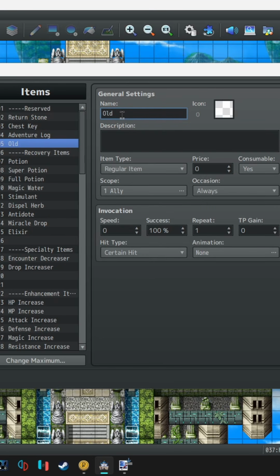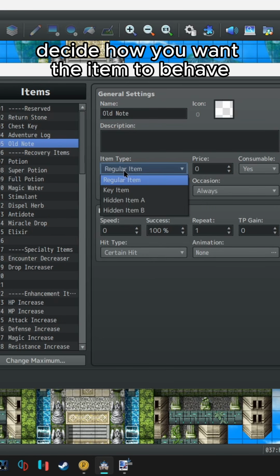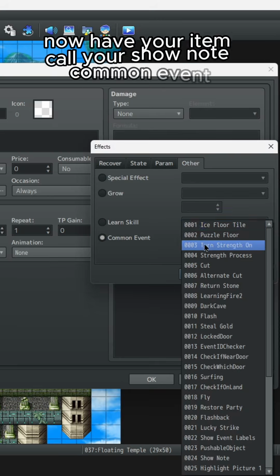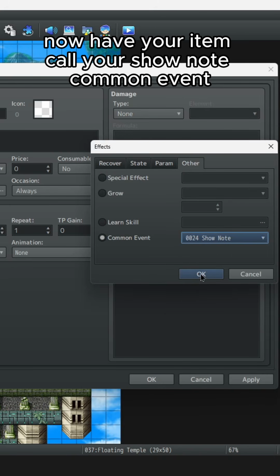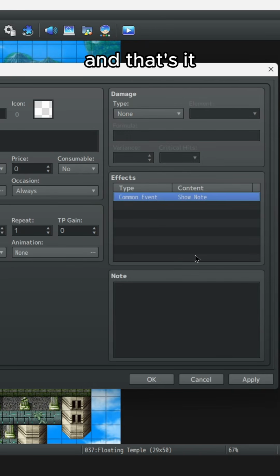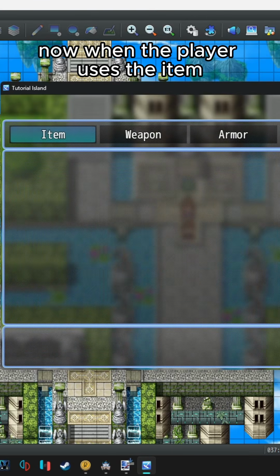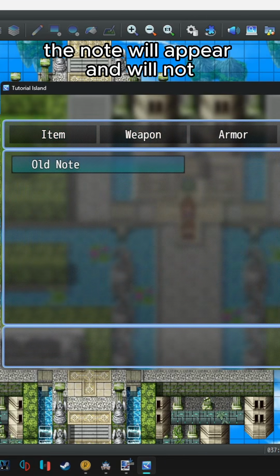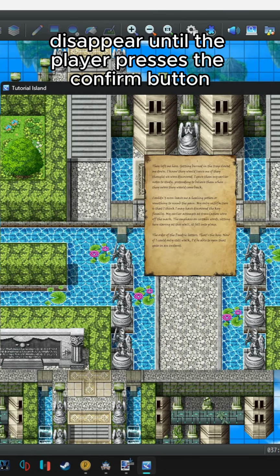Create your item. Decide how you want the item to behave and change it accordingly. Now have your item call your show note common event. And that's it. Now when the player uses the item, the note will appear and will not disappear until the player presses the confirm button.